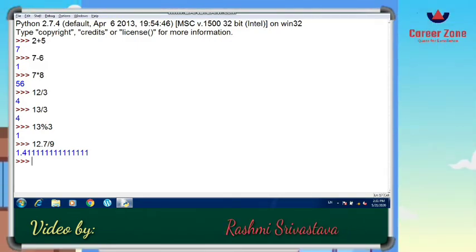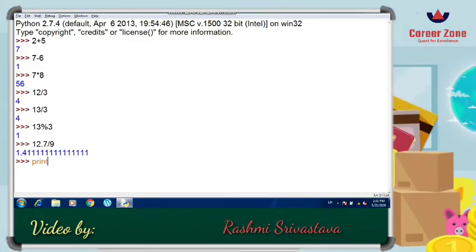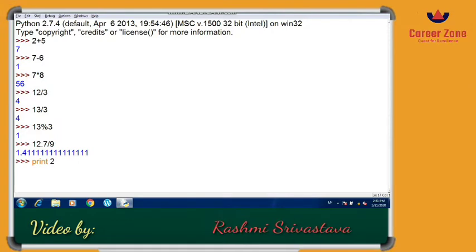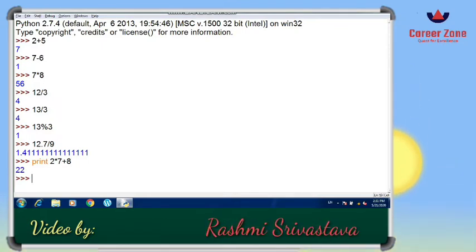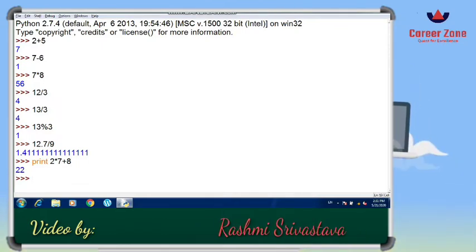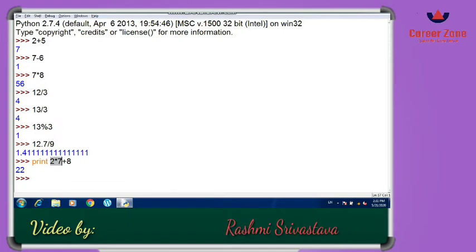Now let us do some other calculation. If I want to use all the arithmetic operators in one line, then we have to use a print function here, and I am doing here print 2 into 7 plus 8. So what answer are we expecting? The answer we will get is 22, because it follows the BODMAS rule. Obviously the multiplication will be done first and then it will add.